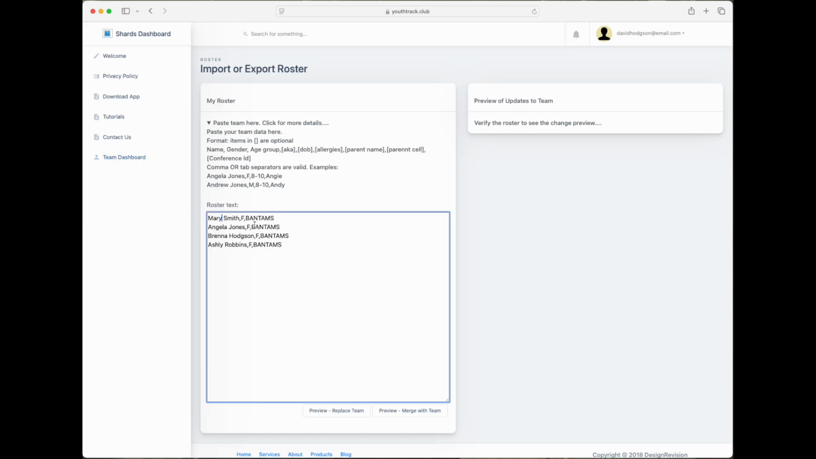So once you've got your data in here, I'll just add a new one just to show there's no complexity really, and this will be Joe Smith, and this will be a female, and we only have one age group in this team. And so there's two options here. You can replace the entire team. We don't have any team, so this will probably do the same as a merge. Or you can merge with the team.